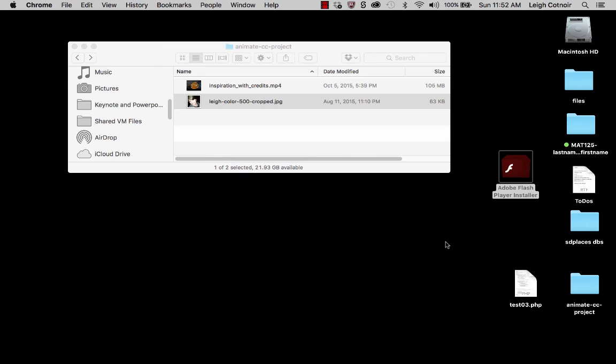Okay, so that's something you are going to want to have in place, otherwise you'll need to install it later. But you can also just go ahead and use Chrome because it's going to automatically have it.